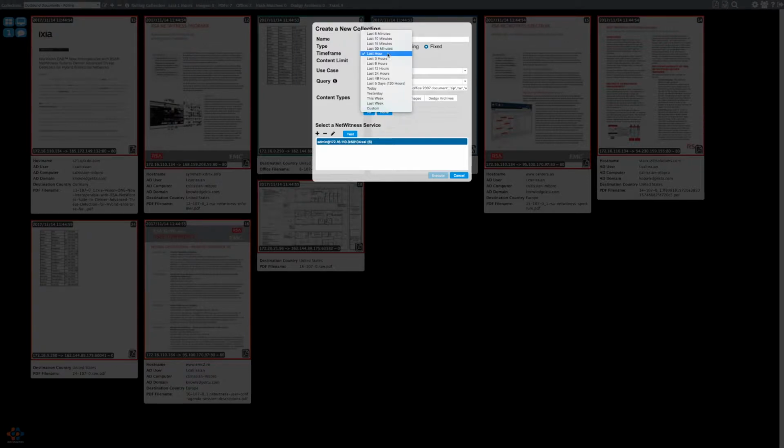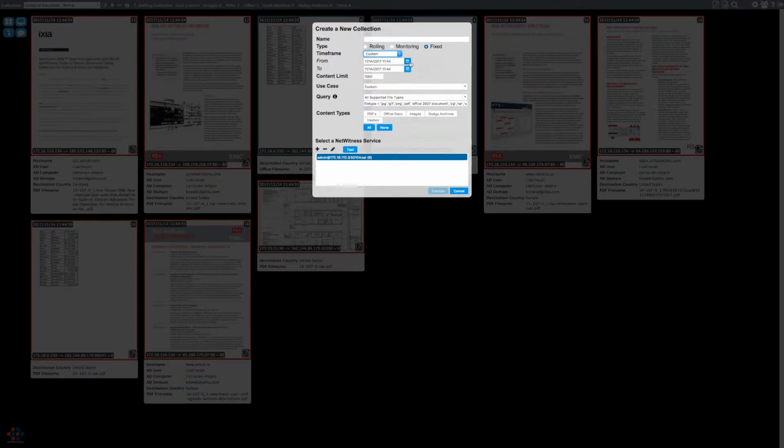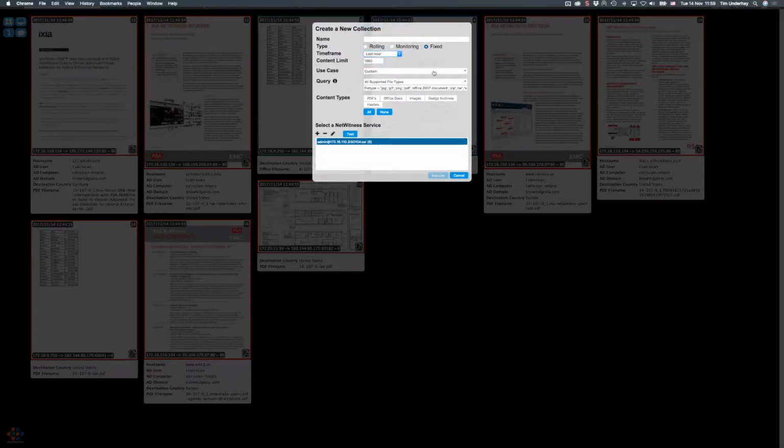So within the time selector here for a fixed collection, we have a number of choices, or we can choose a custom time frame. I can go back, say, to yesterday. But in this case, I will choose the last hour. So now we'll give the collection a name. I'll call it fixed documents in archives.